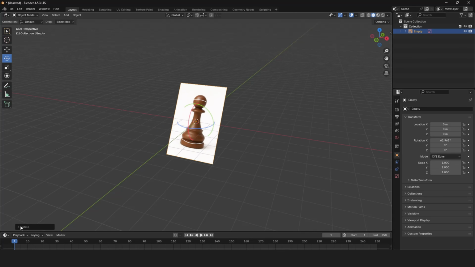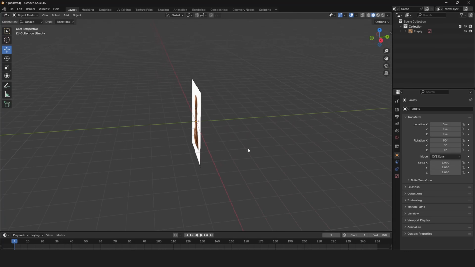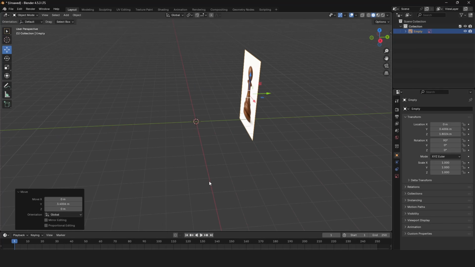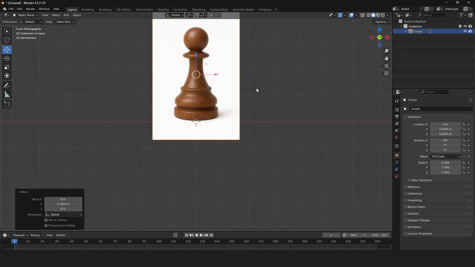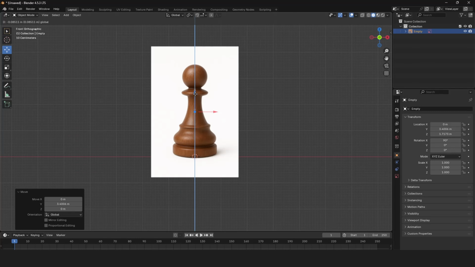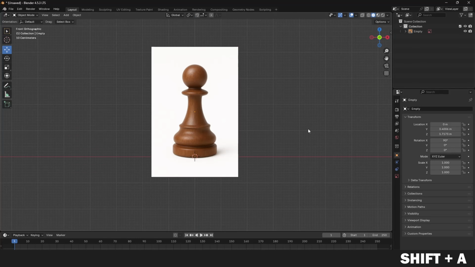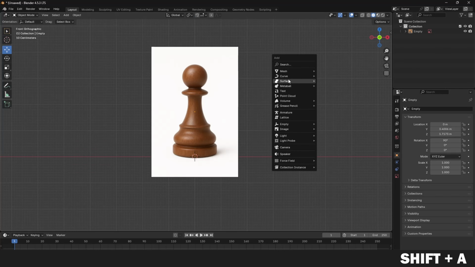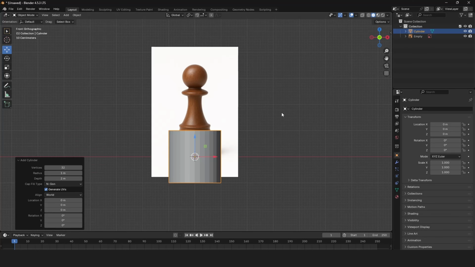We will move the reference image slightly backwards. It doesn't really matter how much. Next, we will rotate it by 90 degrees. Then add a new object to the scene using the Shift-A shortcut or the Add button in the top menu. When modeling from a simple reference, it's always good to add an object that is most similar to the final shape. In the case of a chess piece, we will add a cylinder.